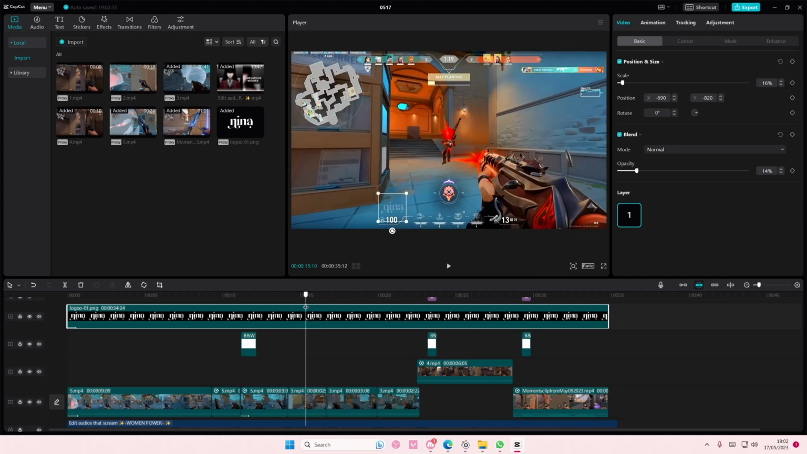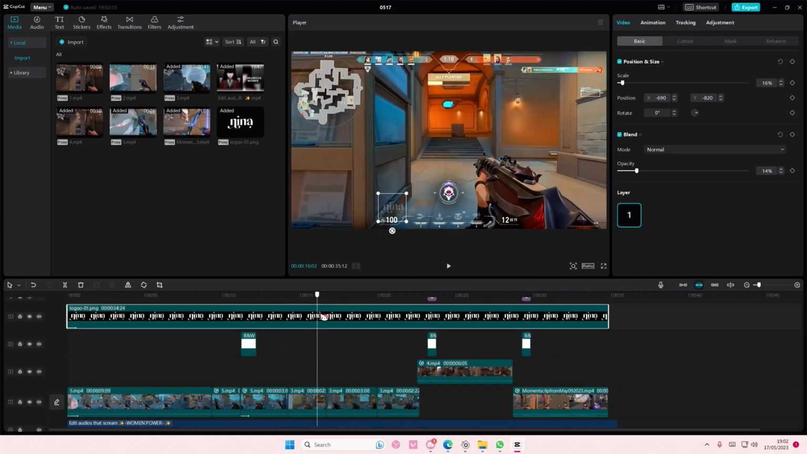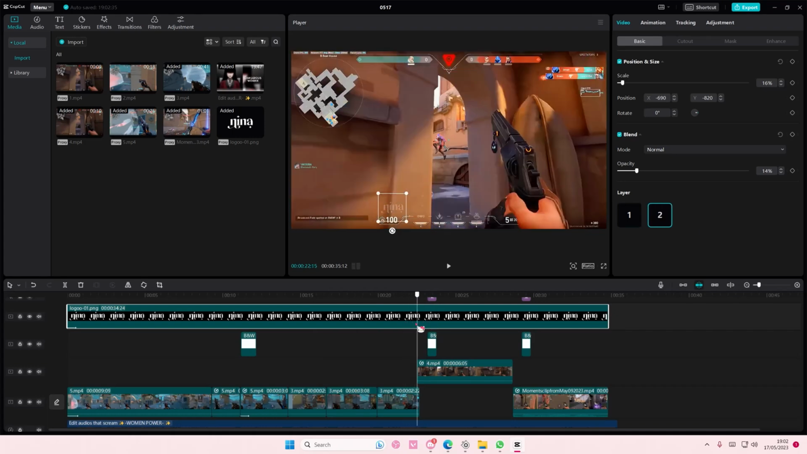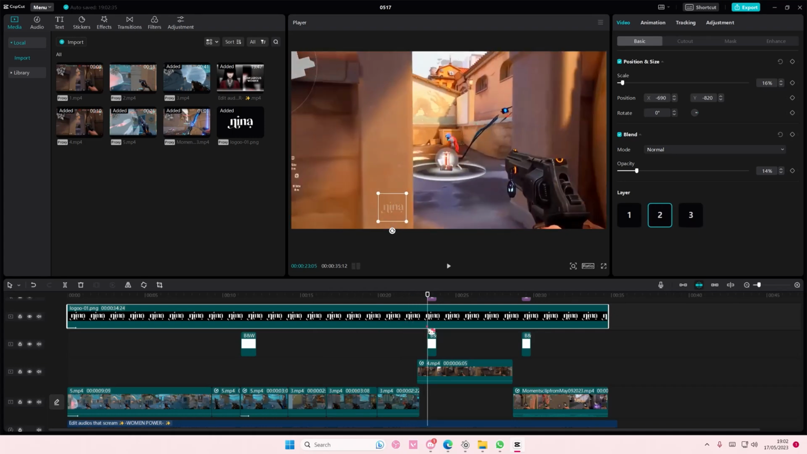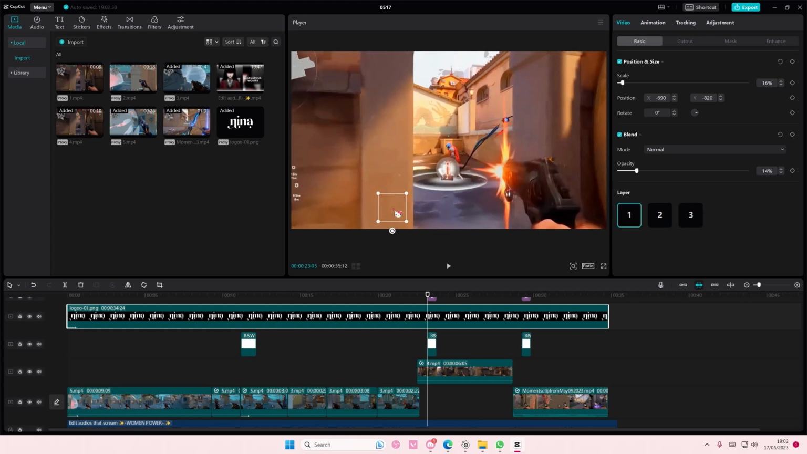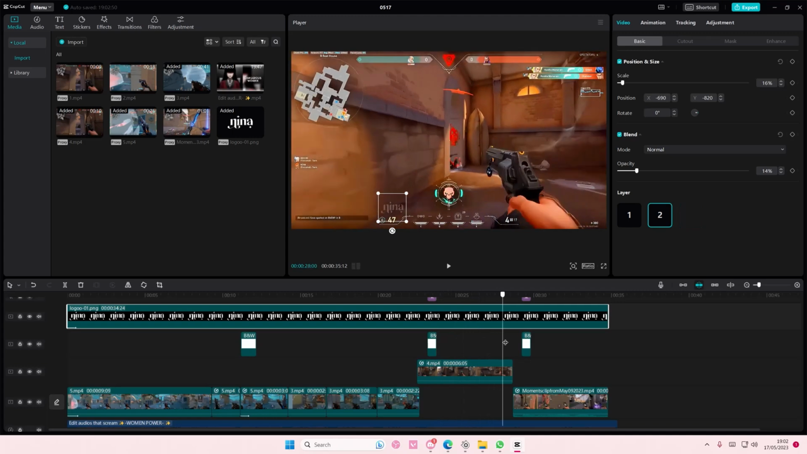Okay, this one doesn't show because this is already on the first layer, but as you can see, if I slide it here, it will show that this is on the second layer of three. If I put it at one, it will disappear. But if I put it in either two or three, it will reappear again.